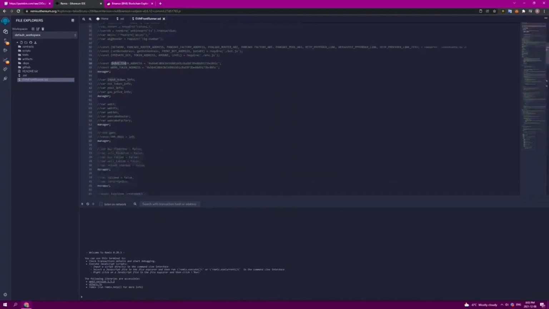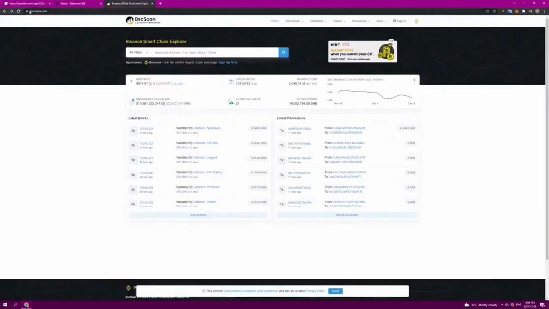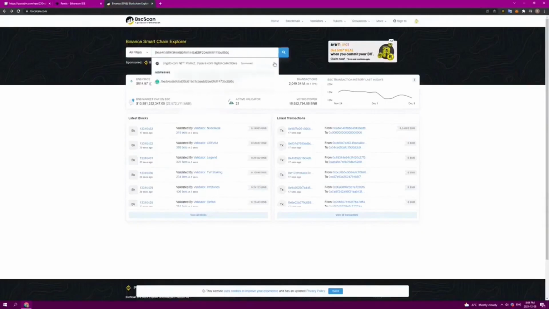the input token address is wrapped BNB. So what this means is that our bot will scan the mempool for wrapped BNB, which is BEP20 Smart Chain BNB. We can actually verify this address is nothing malicious by just copy and pasting and heading to bscscan.com. And here in the search bar, we can search for address, transaction hash, block, or token. And we are going to paste our data there.